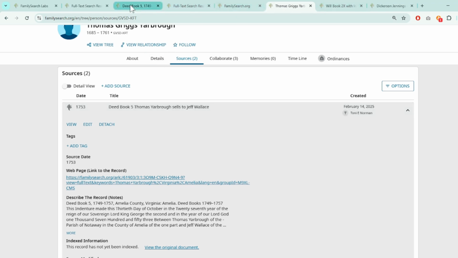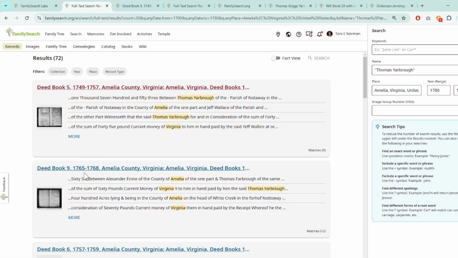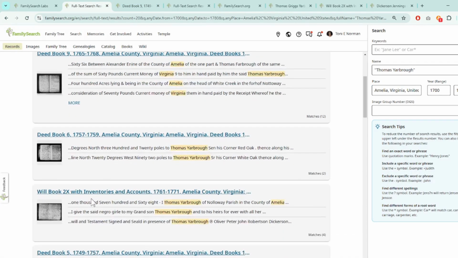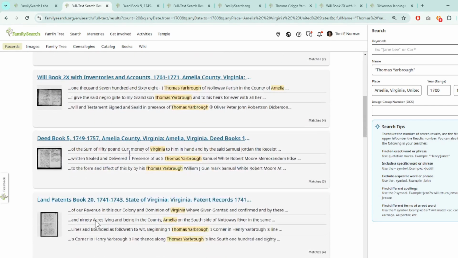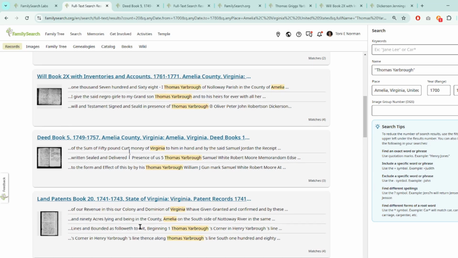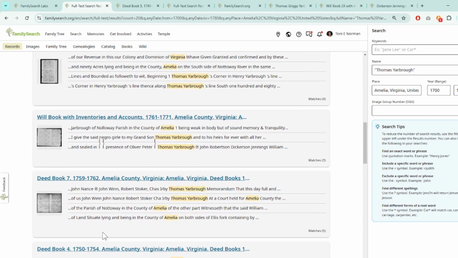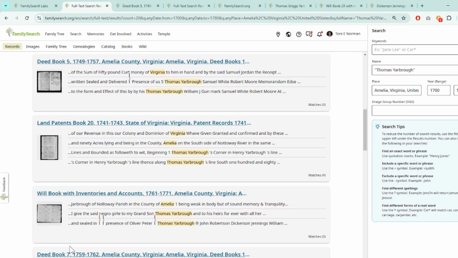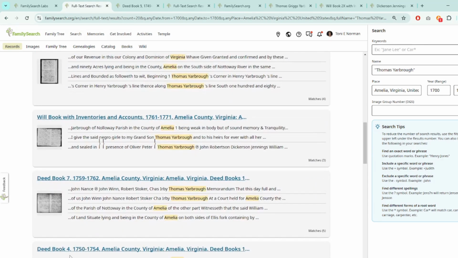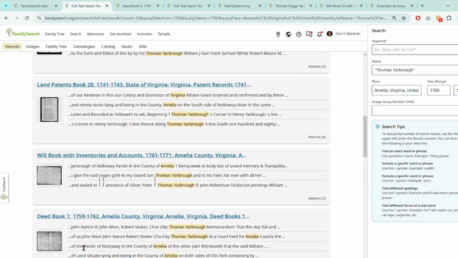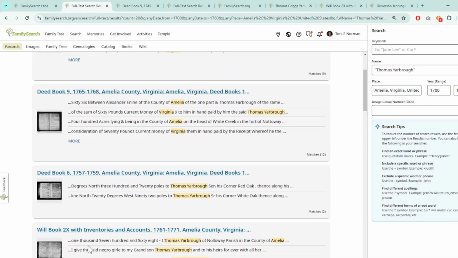So let's look at the results on Thomas Yarborough. Let's see, we have a book 9, book 6. There's his will. There's 5. Here's a land patent. So maybe this is 74. So this is probably when he purchased the land. So you can quickly look through here, and you could go in order. You could click, okay, that's going to be the first one, that land patent. And then there was book 4, so I might do book 4. And then go back up here and do book 5, and then do 6. I just go down in order because it puts them in that order when you put the date in.